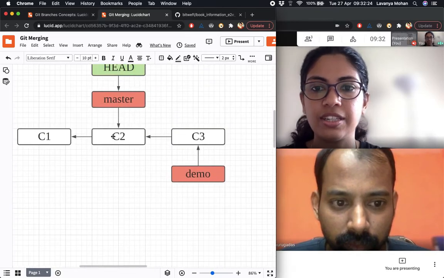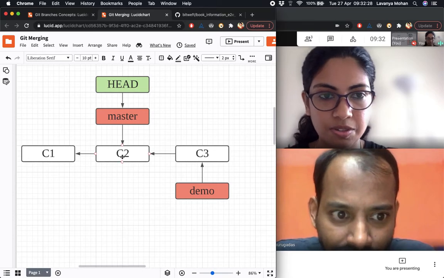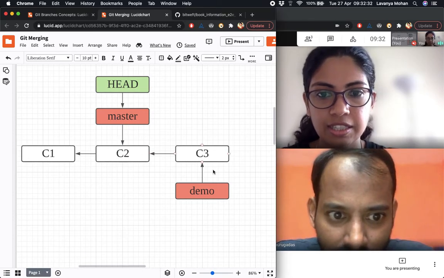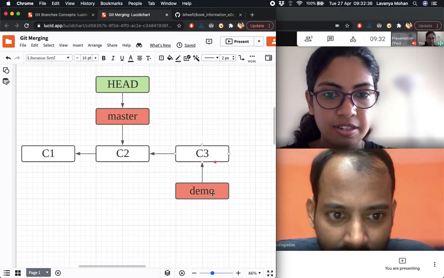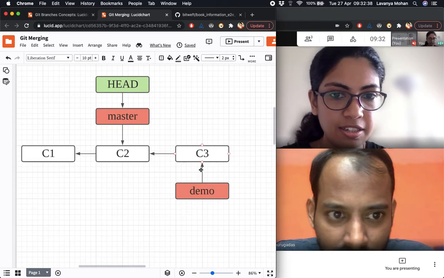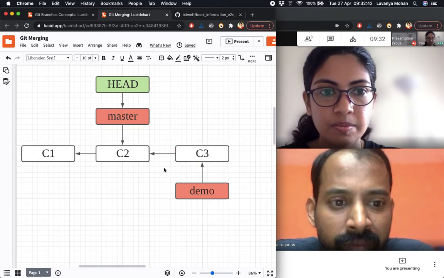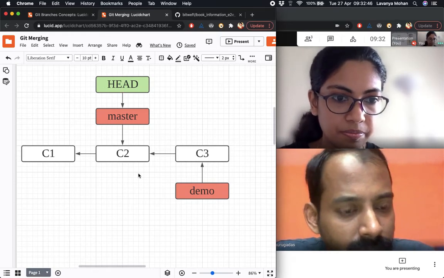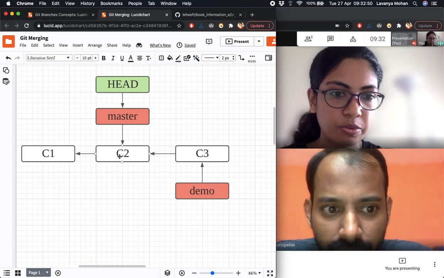So let's assume that it was initially like this. Our master was pointing to some commit. Then, ignoring head for now, we created a demo branch and made a commit there. So this was our state earlier. Let's say at this point somebody else pushes to master branch, while we are still working on demo.